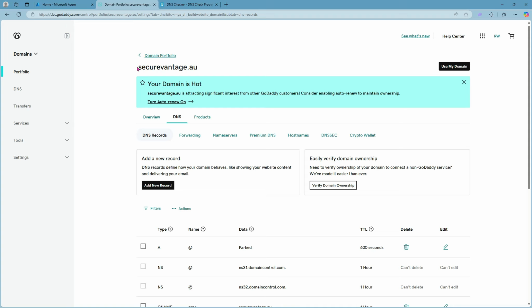You cannot buy the domain in Azure. That is not possible. This is not the case with AWS. In AWS with Route 53, you can buy the domain, but in Azure, it is not possible. So the first thing is that you need to ensure that the domain is bought and it is available for use. So we have this securevantage.eu available.